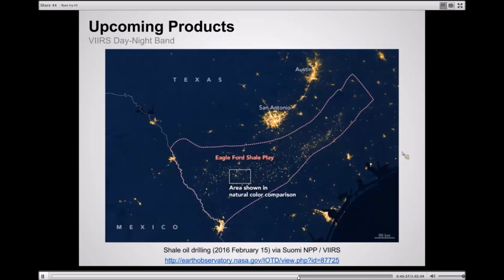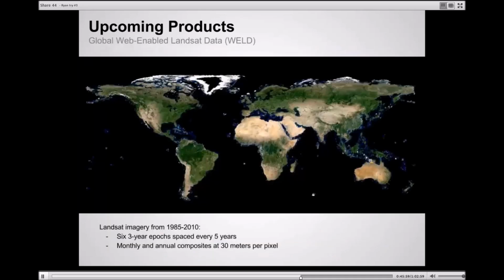One of them is this VIIRS Day-Night Band, which basically shows nighttime imagery. So this is looking at Texas and looking at city lights here. But you can also start to see things like gas flares from drilling along southern Texas there. As one example, you can see many other cool things like ship traffic because of the lights on the boats, and aurora, and other fun things.